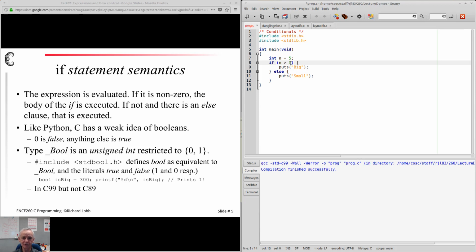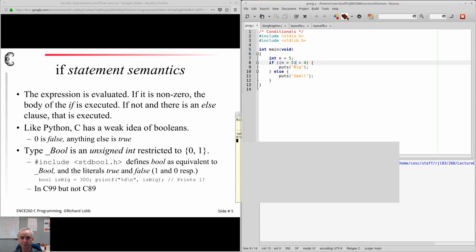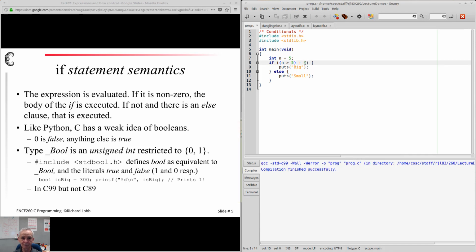So essentially any integer at all, n greater than 5 plus 3 is perfectly legitimate in C. Just to make it a little bit clearer, I'll write it like that. That's okay. N greater than 5 plus C, it compiles and it says big. If I were to do n greater than 5, let's make n 6 minus 1, then n greater than 5 will evaluate to 1. When I subtract 1 from it, it will evaluate to false, so it will print small.